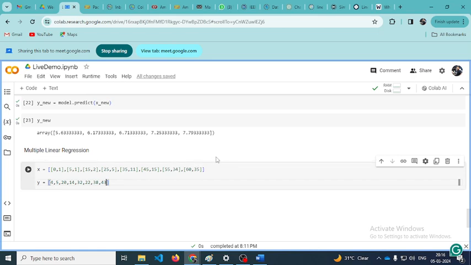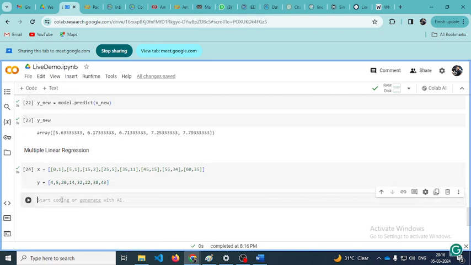Let's see. You can take these x and y values into an NP array. If you want, you can take them directly also. I'm just showing different methods. np.array x comma.